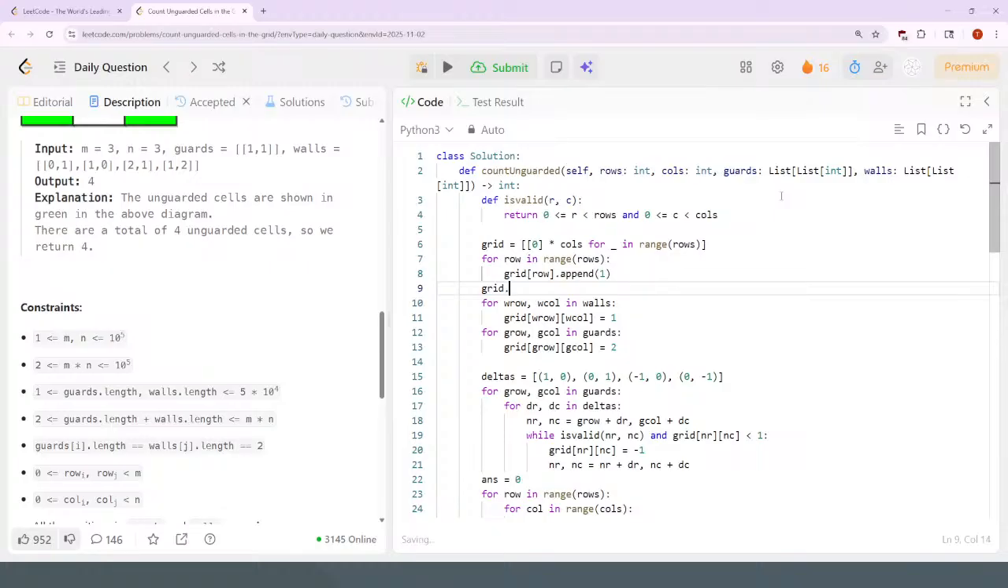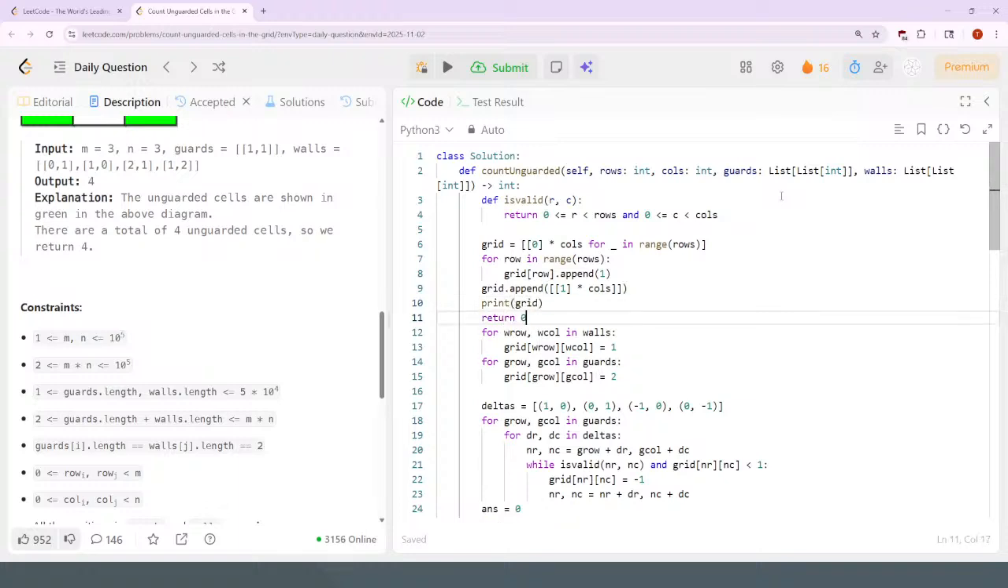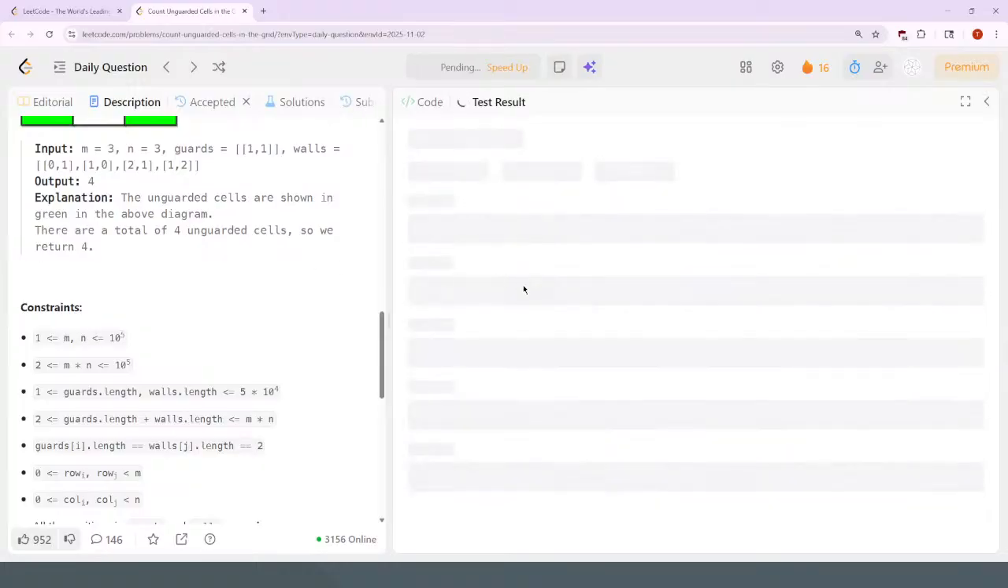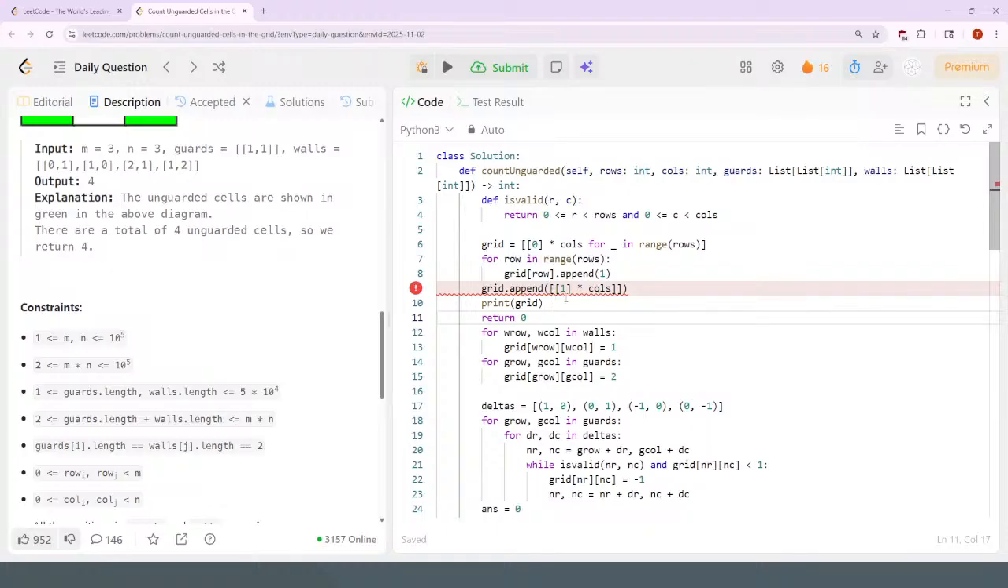Grid append 1 times the number of columns. Or maybe it should be extends. I think appends. I think that's right. Let me double check here. Non-matching 1. Oh, yeah.